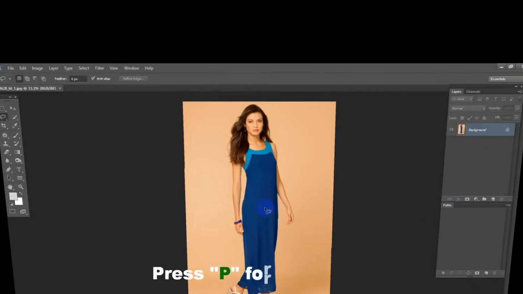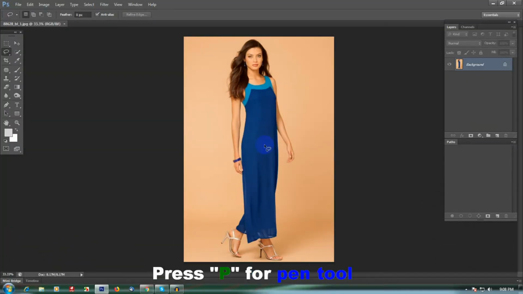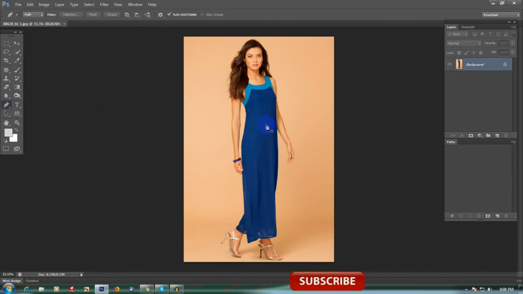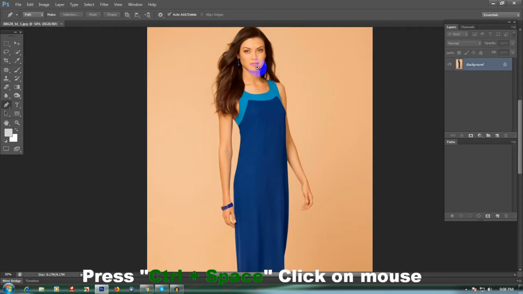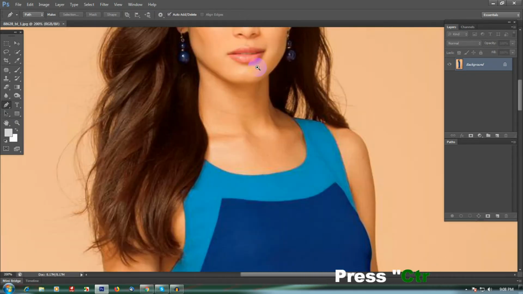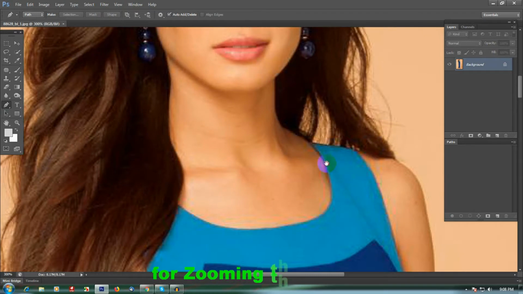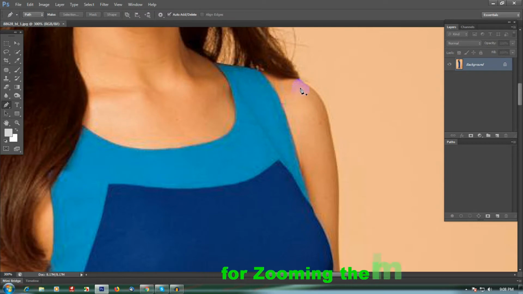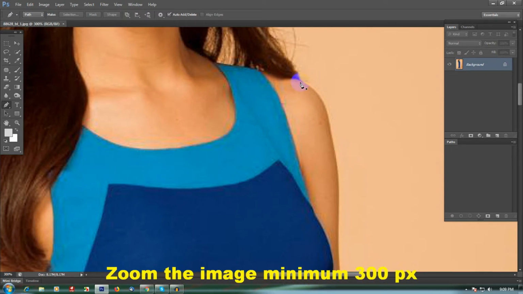Now we need to make a clipping path around the model. So select the pen tool, press Ctrl and space and click the mouse to zoom. Make your image a minimum of 300 percent zoom to create a perfect clipping path. I start the clipping path. You can try it.